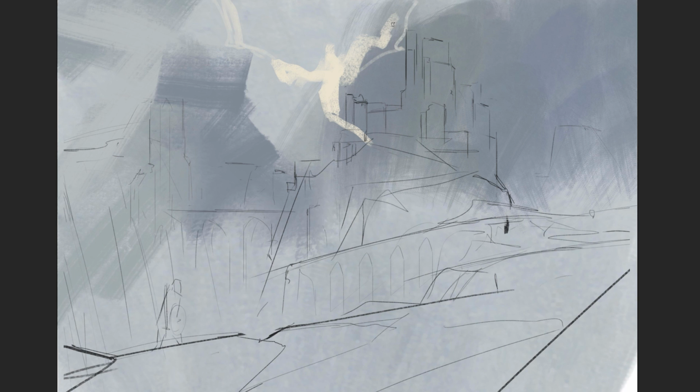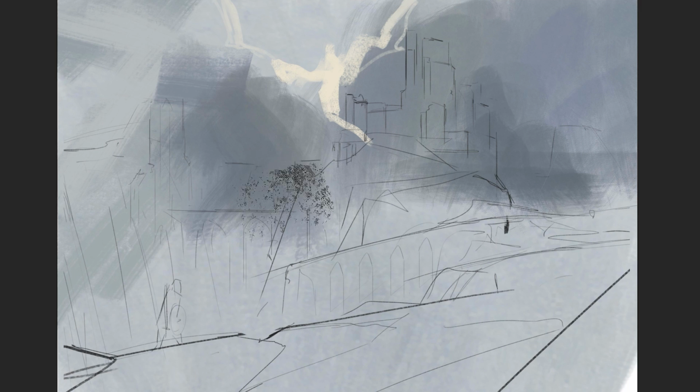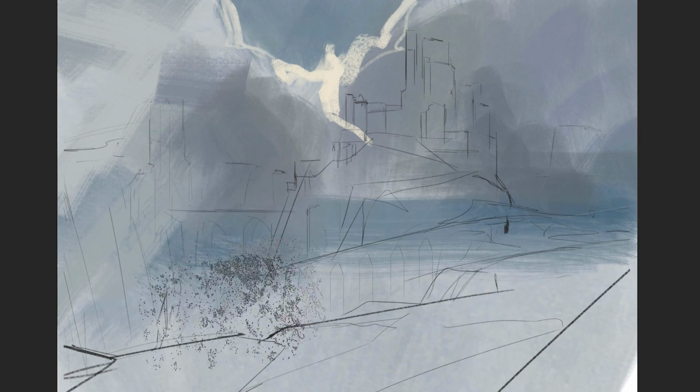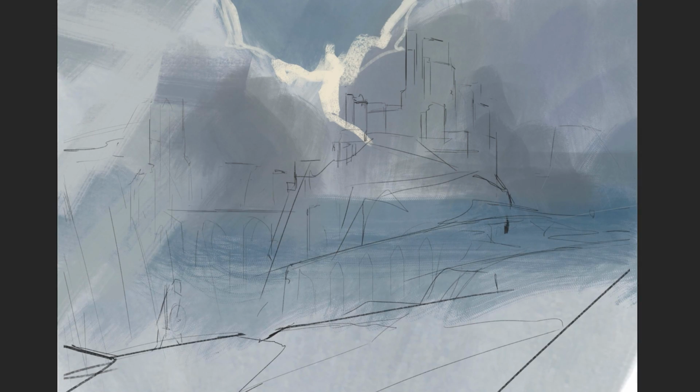Once you make a decision on the color and the value of the sky, you already have a good idea of where you want this image to go in terms of atmosphere, mood, and so on. I wanted to have an overcast type of lighting with just a little bit of sun hitting the top of the castle and maybe that hill as well.